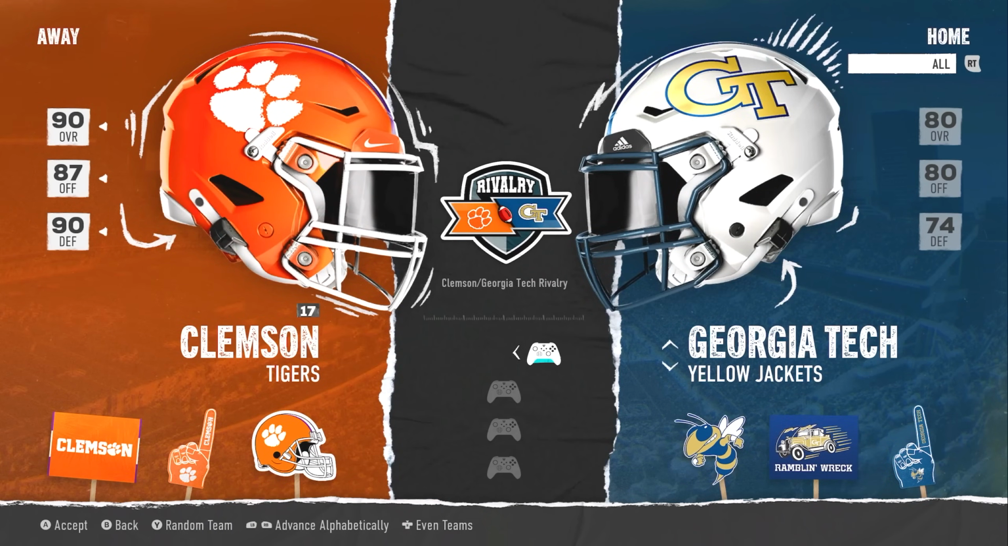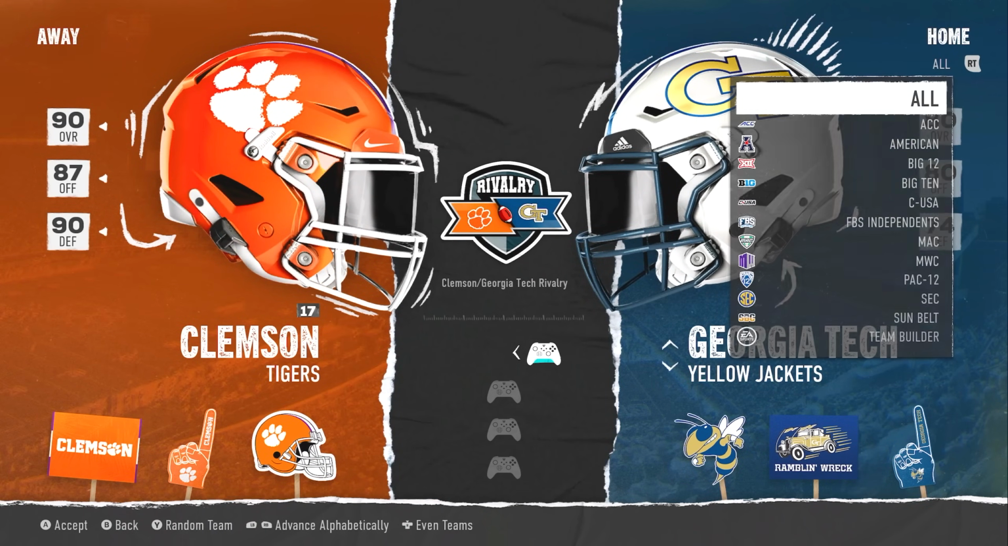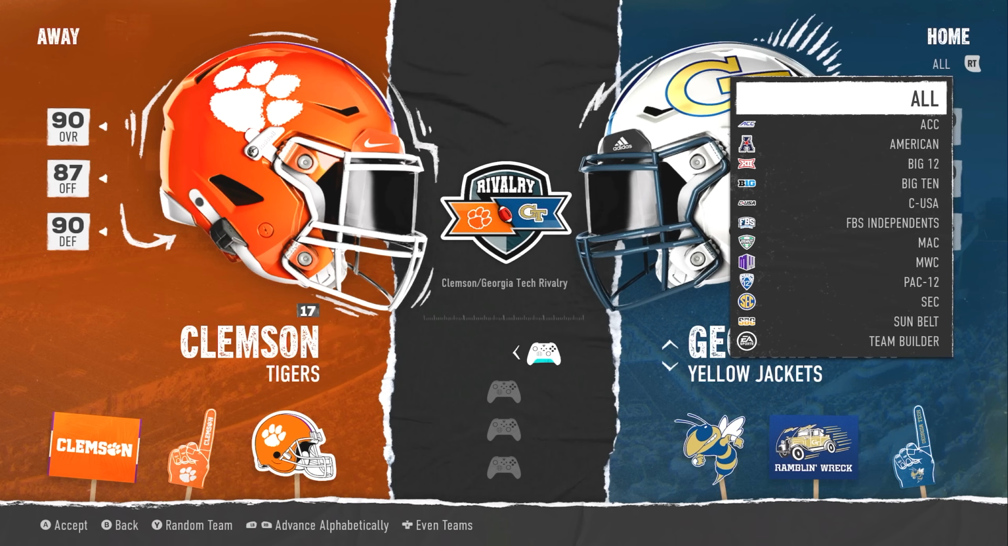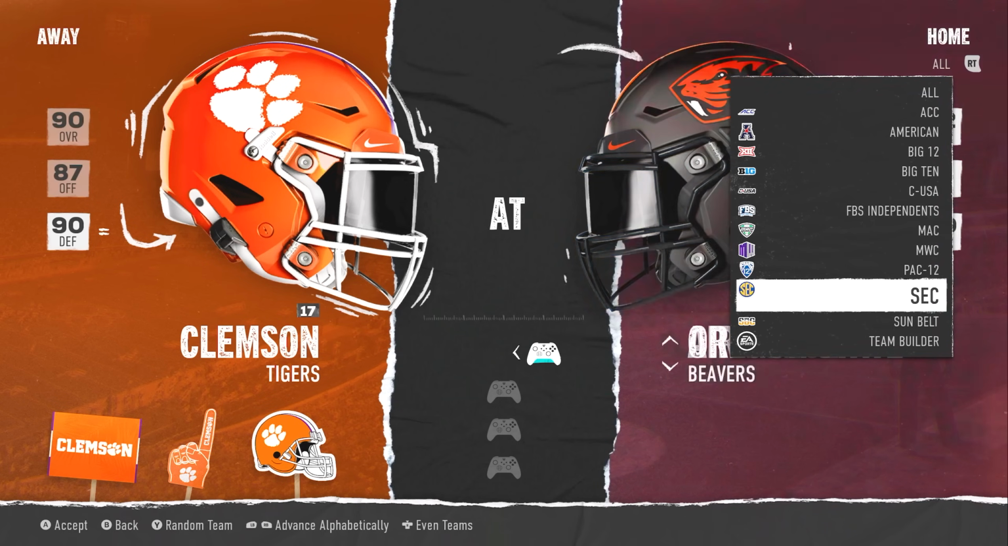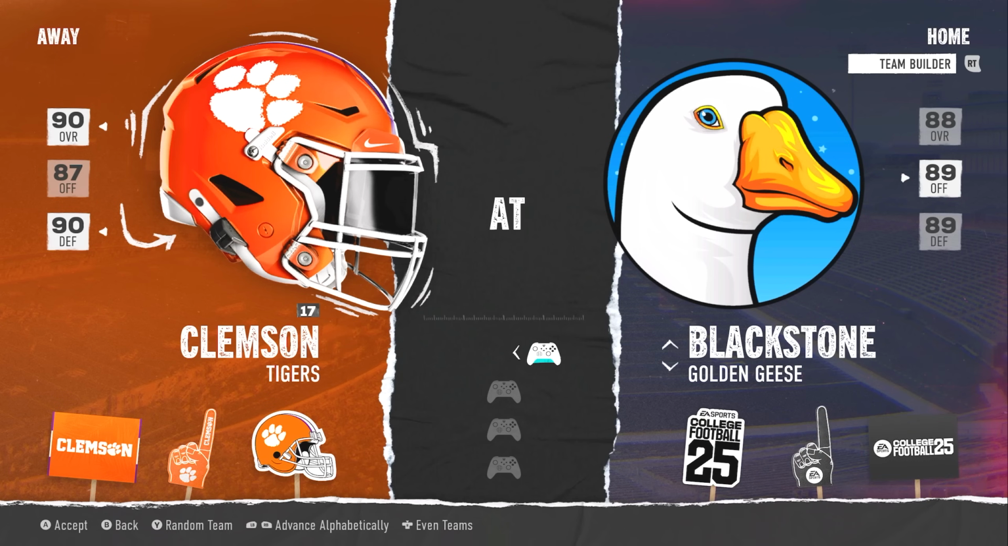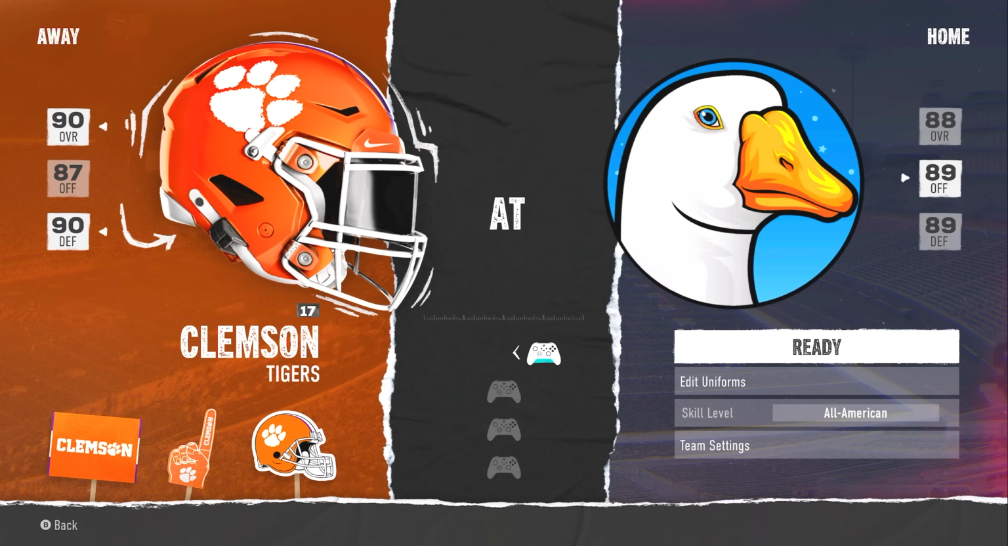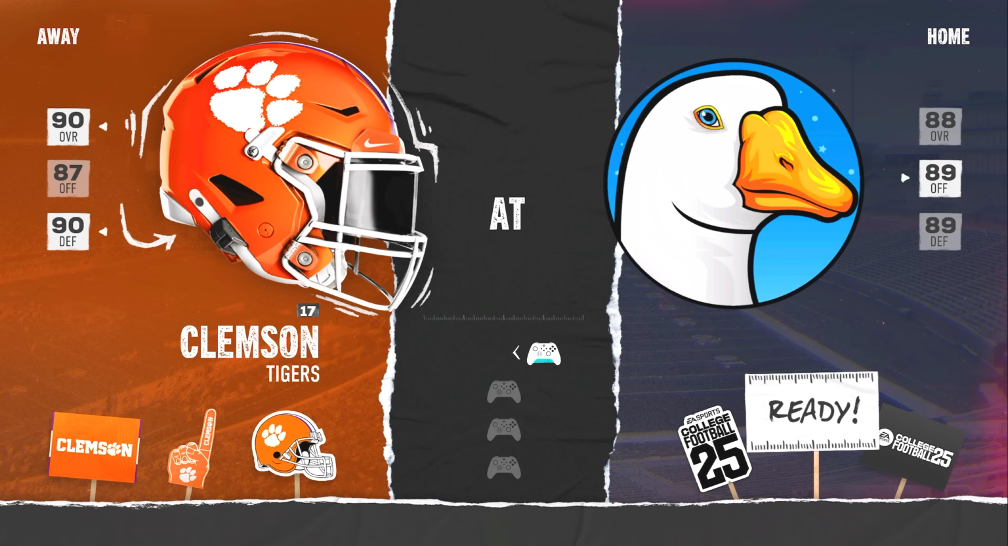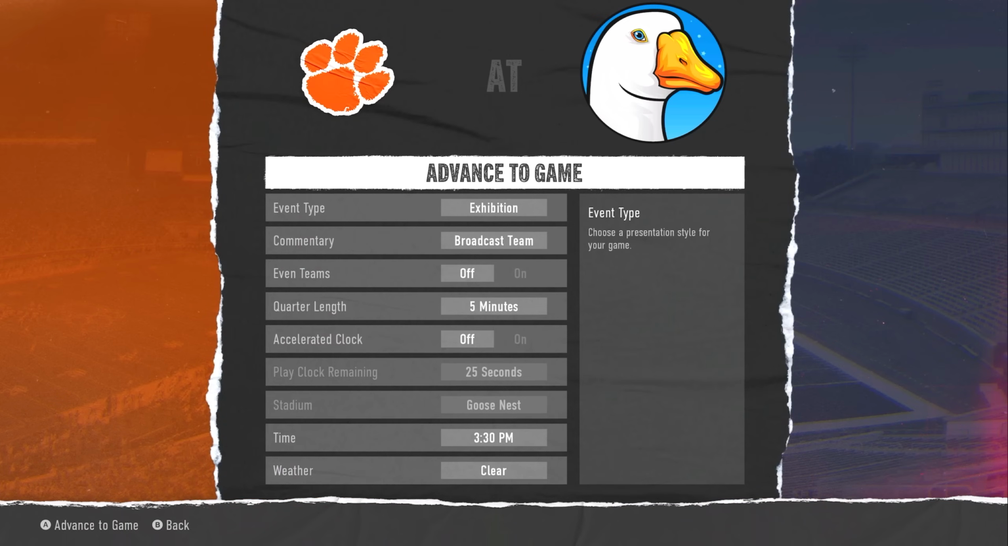And from this screen, you're gonna wanna press the right trigger on Xbox or R2 on PlayStation. And from all the different conferences, you'll see at the very bottom, it says Team Builder. And if you go to Team Builder, it will have your teams. Now, the Atlanta Geese, that was a team that I made earlier testing this out. So that was actually not the team we wanted. The Blackstone Golden Geese is the team that we want. And we'll go ahead and load up for a game with them. And let's see what happens.